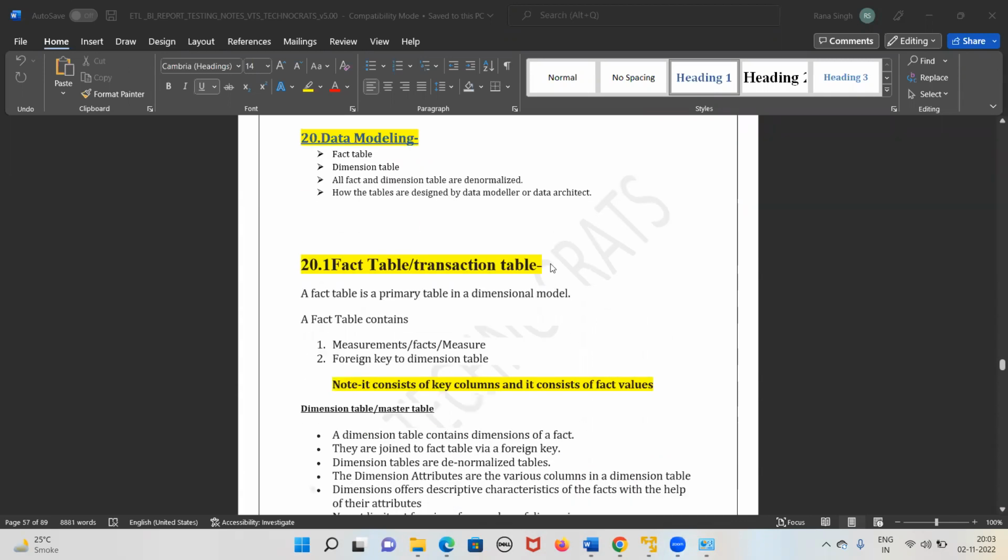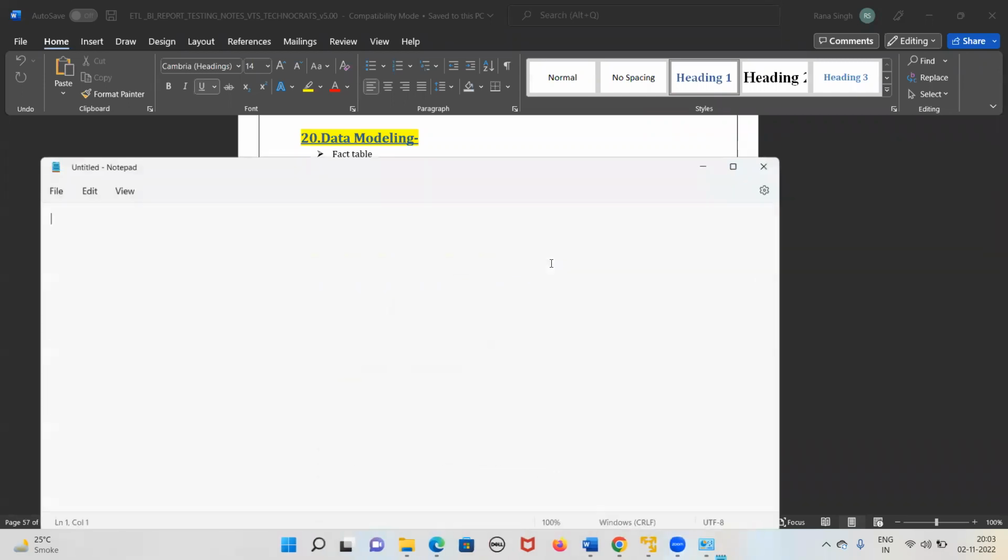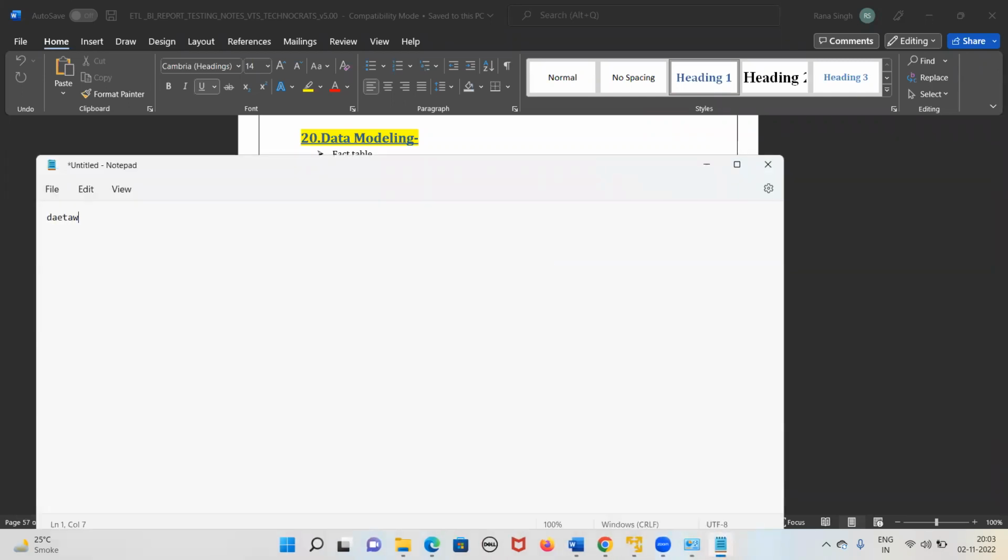Data modeling means how a data warehouse is made. Now in a data warehouse, how will the model be set up? Suppose it is a database, then there is something called an ER diagram, entity relationship diagram. So what does an entity relationship diagram mean, guys?